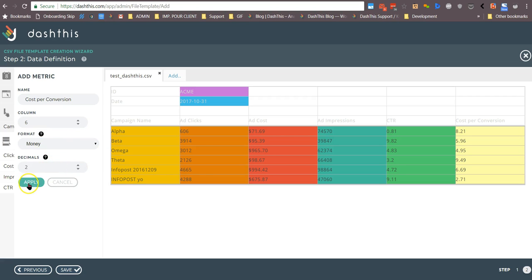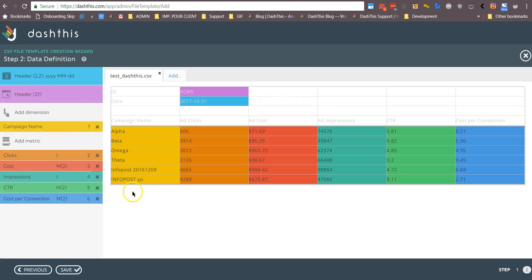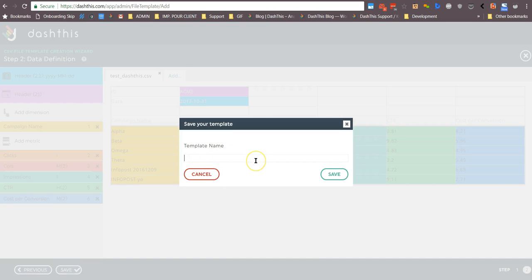Money, 2 decimals. When you are done, you can also remove some of the metrics if you think the definition is incorrect, and replace it. When you're done, you click on save, give your template a name, and the first step is done.